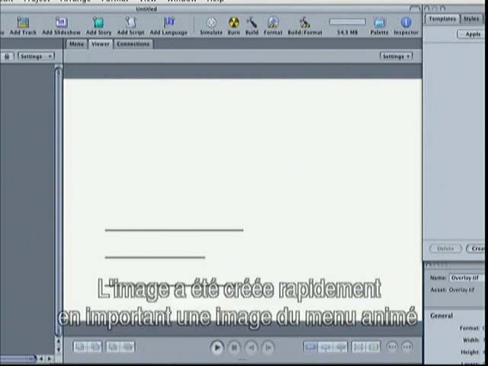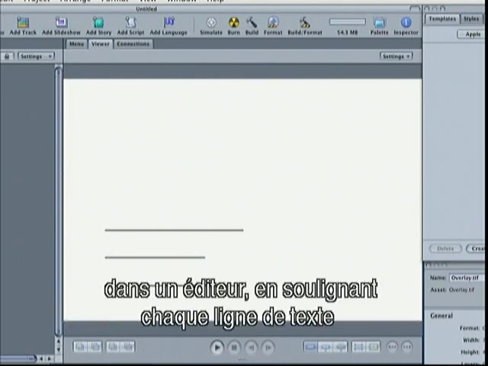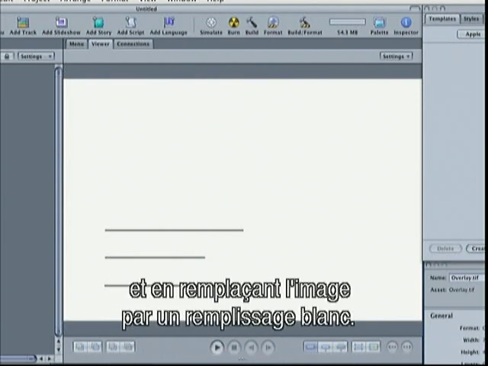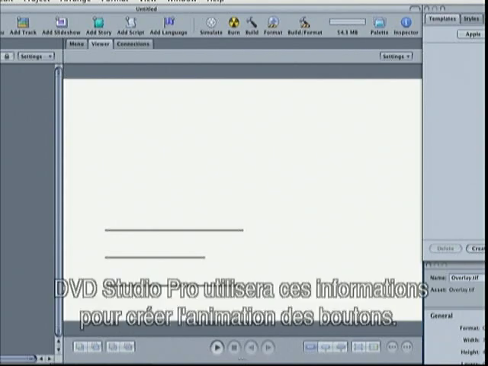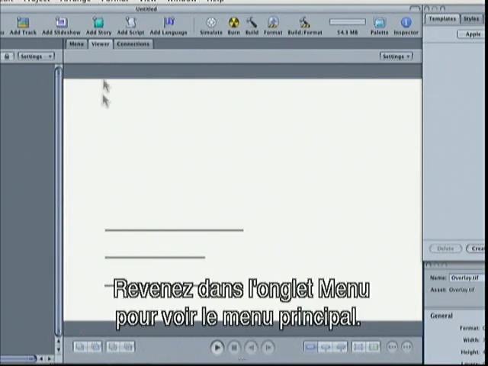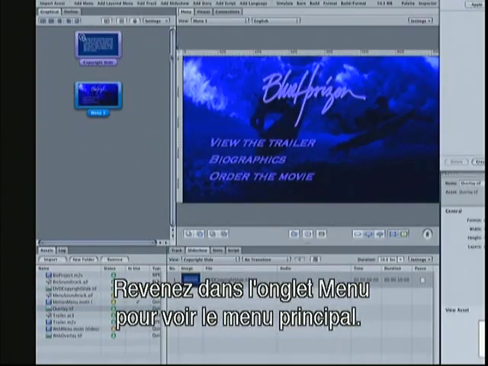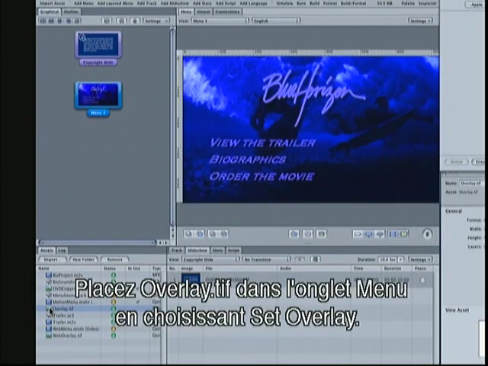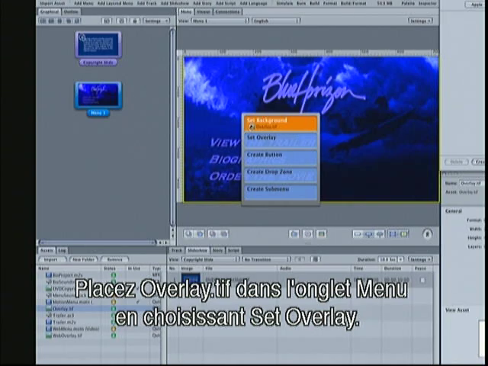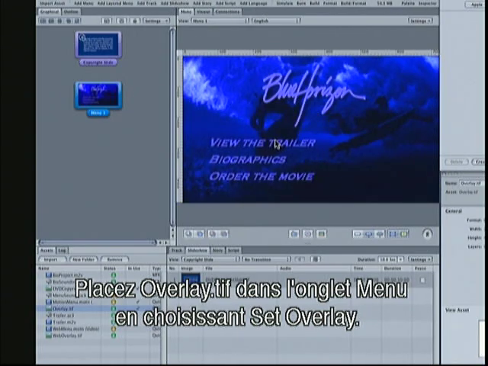This image was created very quickly by importing a still frame of the motion menu into an image editor, drawing black underlines under each line of text, then replacing the still frame with a pure white fill. DVD Studio Pro will use this information to create highlight states for our buttons. Click back to the Menu tab to view the main menu again. Drag overlay.tiff into the Menu tab, this time choosing Set Overlay.